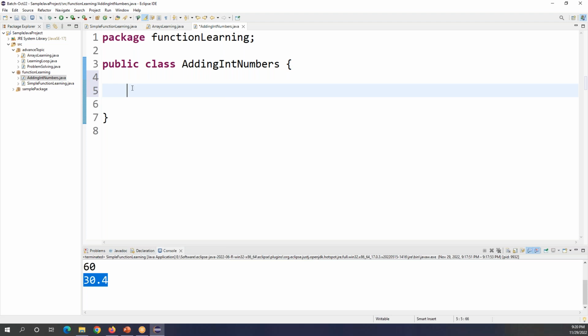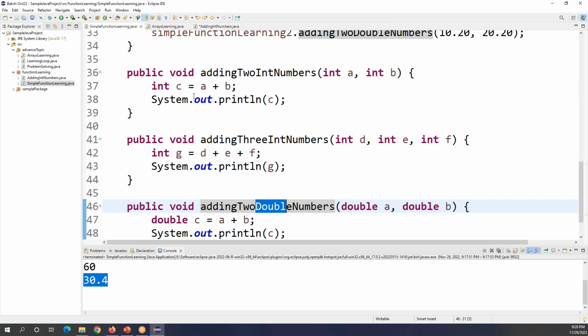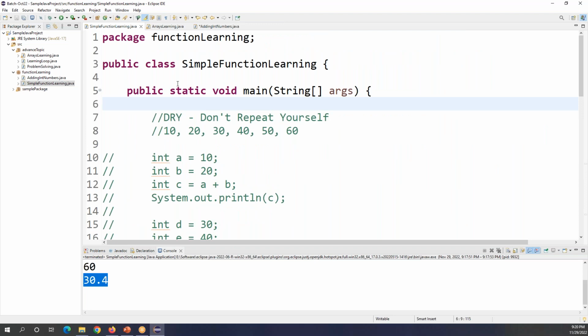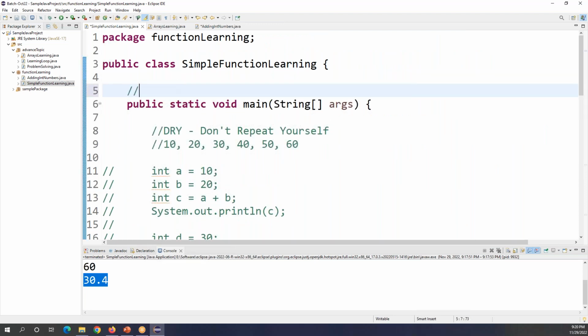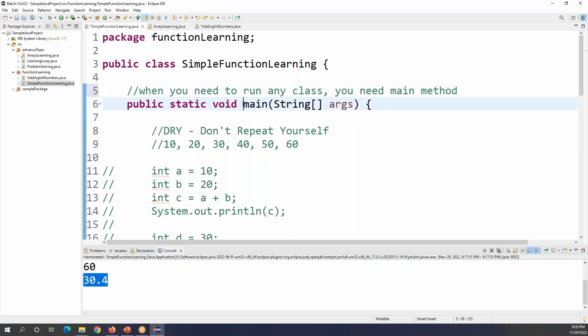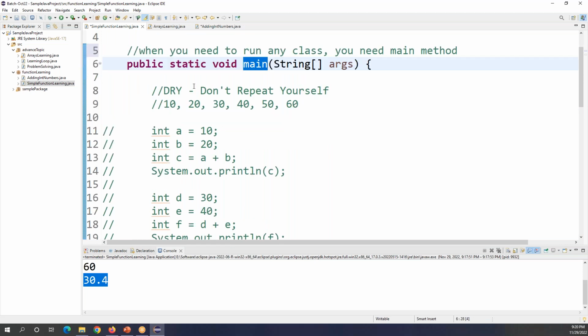That's why I don't need this main method. So this is one of the important concepts here. When you need to run any class, you need the main method, and this is the main method. If you don't have this main method, you will not be able to run this class. So let's say that you have this main method in this class.